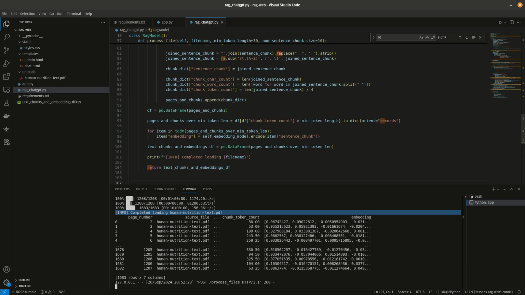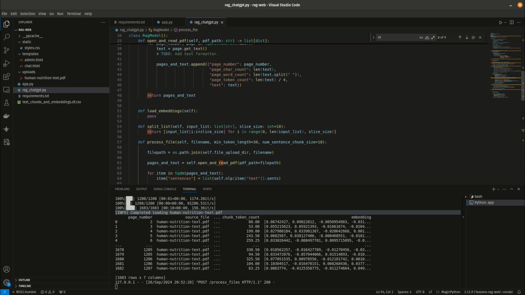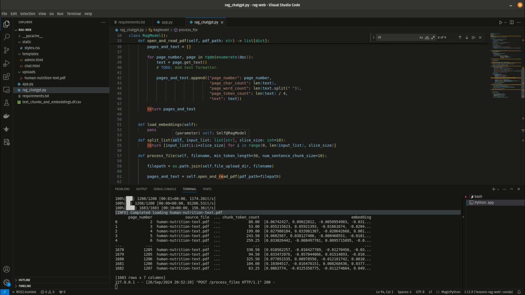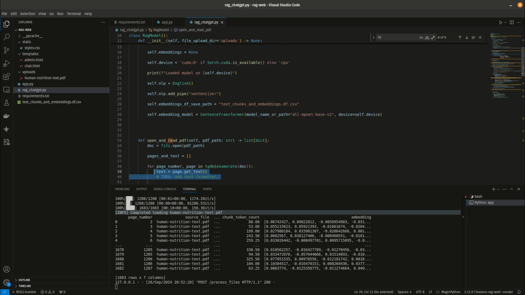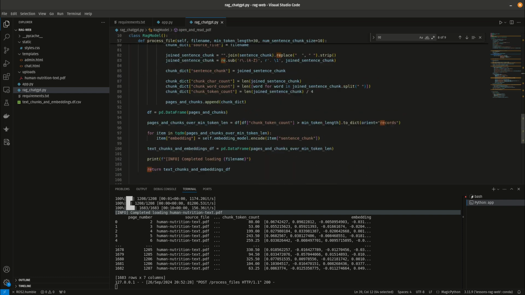All right, this video is getting a little long, so this feels like a really good place to stop for now. In the next video, we'll get into the load embeddings. We'll add our text formatter, and then we'll start working on the section that actually calls ChatGPT and passes some of this data along with it. So with that, I will see you in the next video.